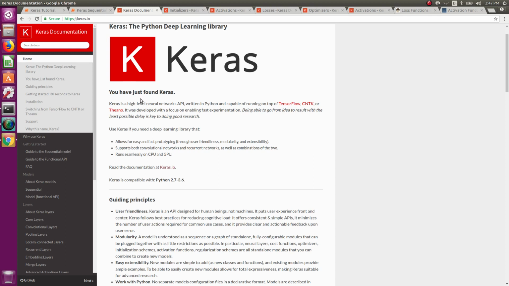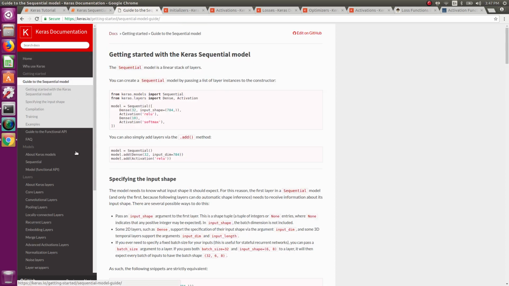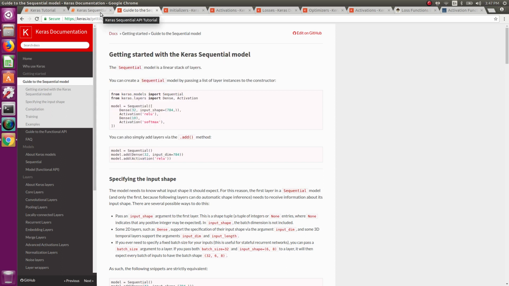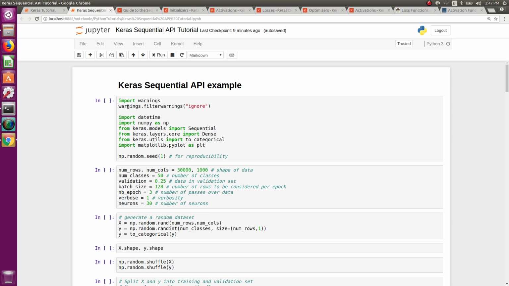So in the last tutorial we saw how to install Keras and TensorFlow, and import Keras and TensorFlow, and then we saw the basics of how we can use Keras and some of the things we can use in Keras. In this tutorial I'll be going more into the sequential API and how to use that. To do that I have made this notebook.